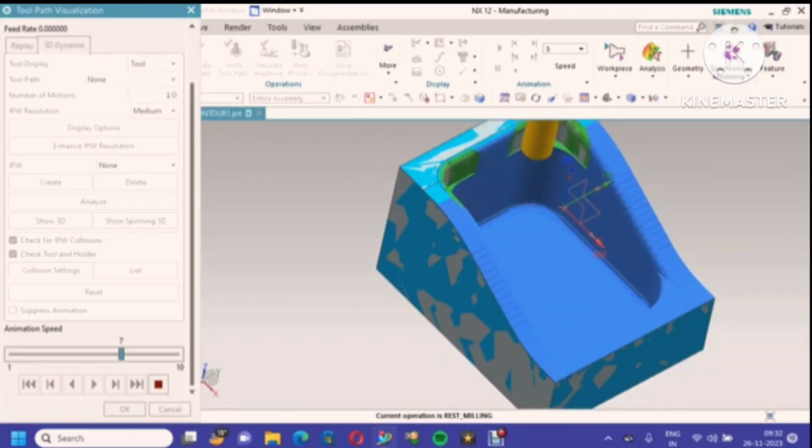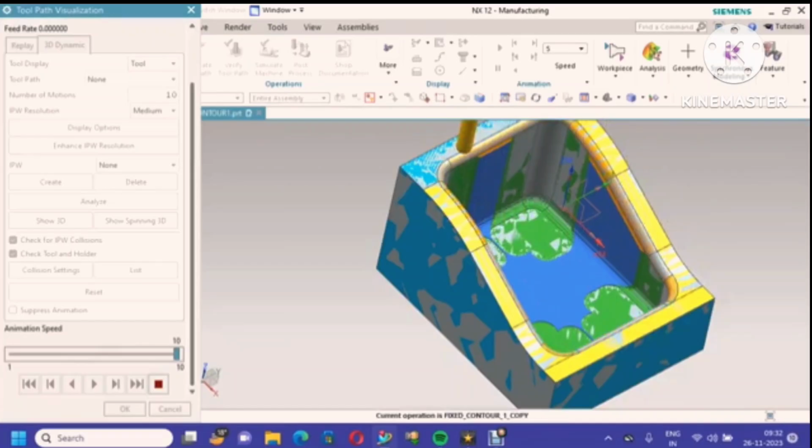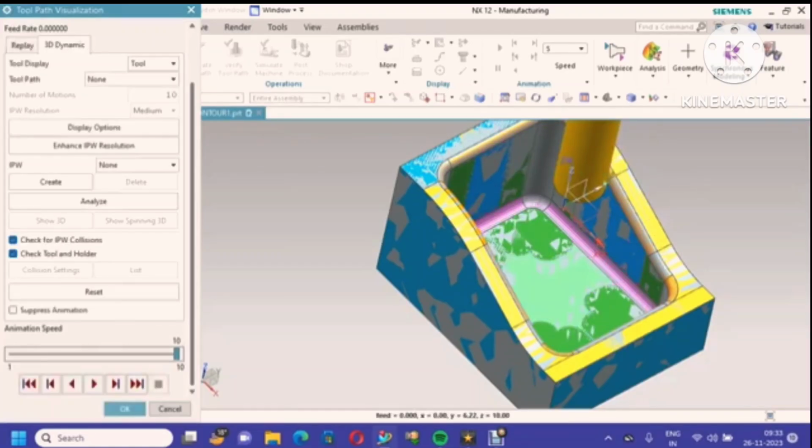Second tool. The third one is finishing contour. Fourth one is finishing contour. Fifth one is also finishing contour. Next one is Z level machining, profile machining. Last one is face milling.